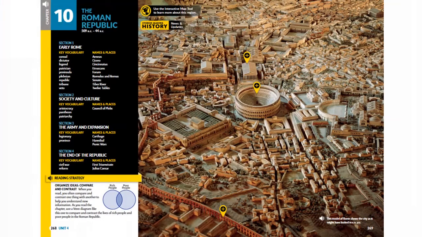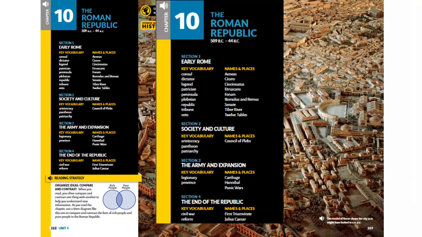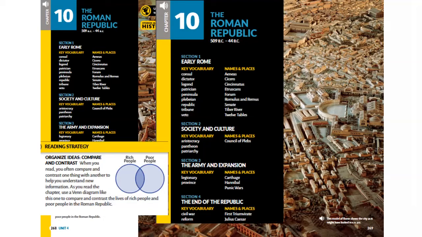Now let's take a quick walkthrough so you can get a better feel for the program as a whole. We're going to be looking at Chapter 10, the Roman Republic. Each chapter is broken into sections and the vocabulary for each section is at the chapter opener. The series integrates literacy with content knowledge through support for reading, like you see here with embedded reading strategies. You will also find writing and critical thinking support embedded throughout the program.